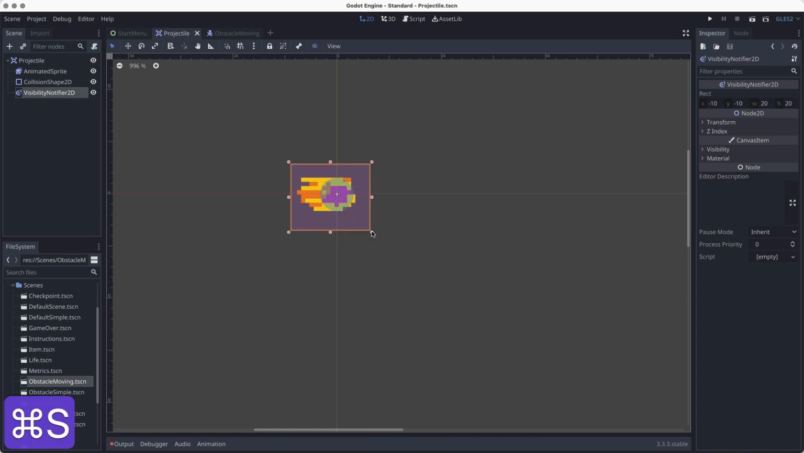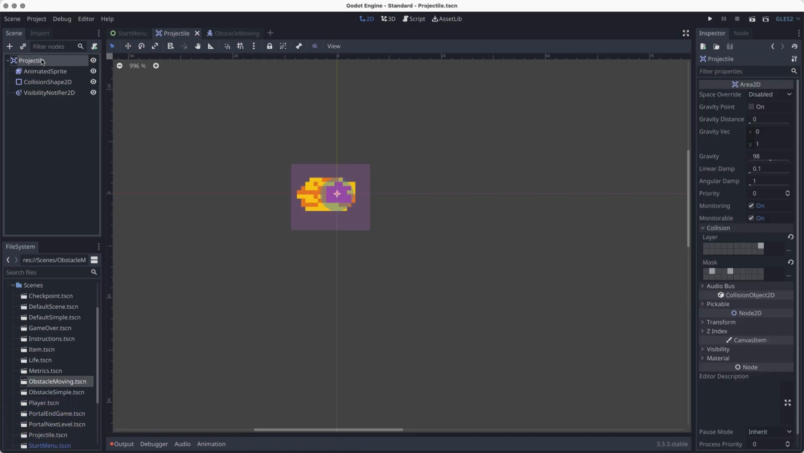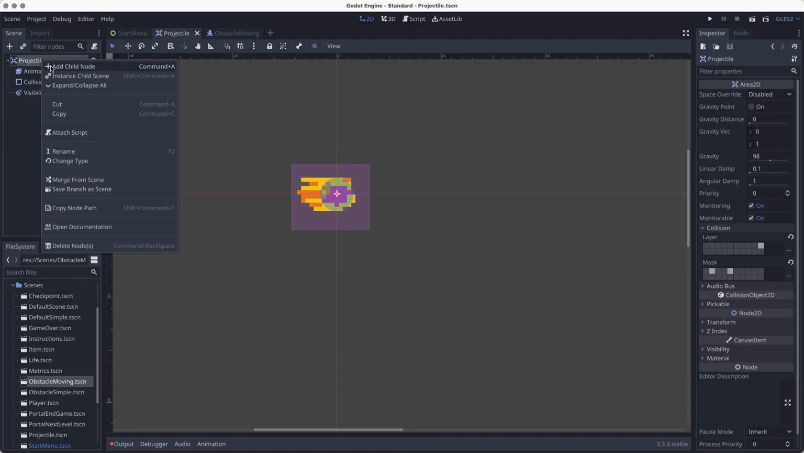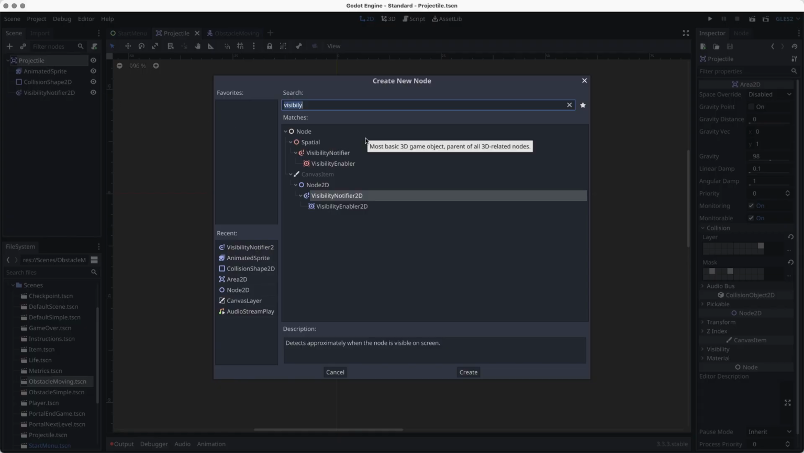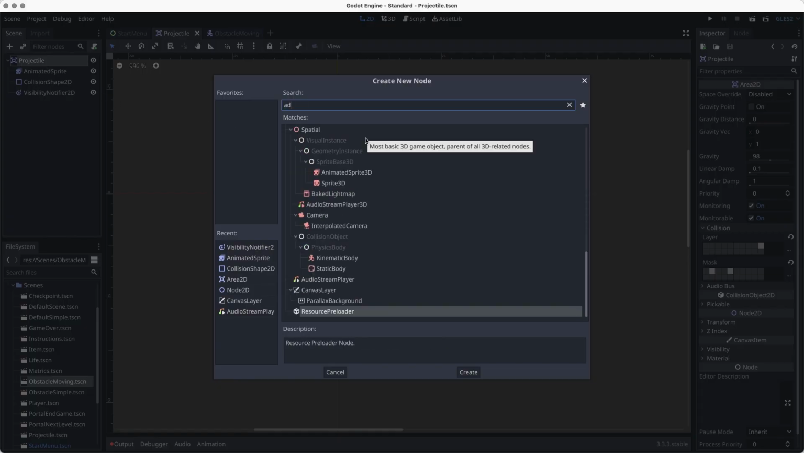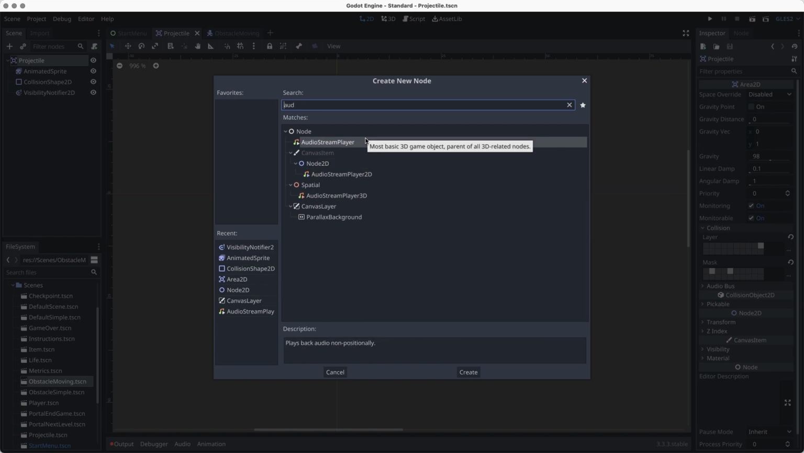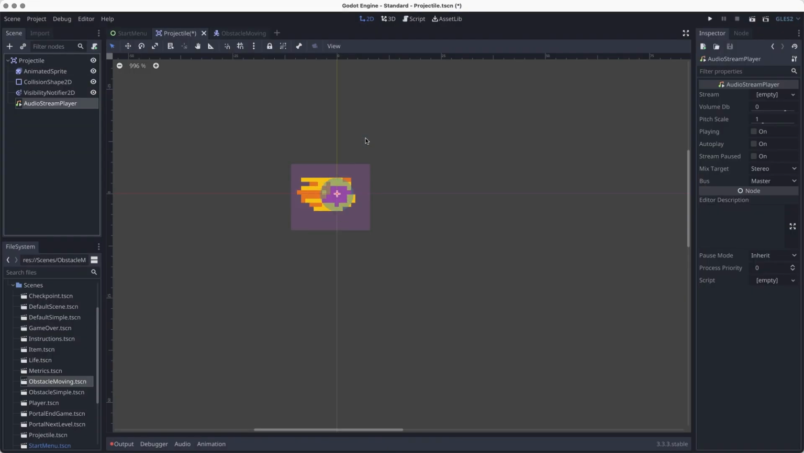Okay, and then the one last thing that we need to add in here actually is our sound. Of course, we have a sound for this like we do with anything else. So let's add an audio stream player. And what we'll do is just have this sound play as soon as the fireball enters the scene. And so that sound effect will be associated with the fireball. So we can call this SFX. It doesn't really matter what it's called.